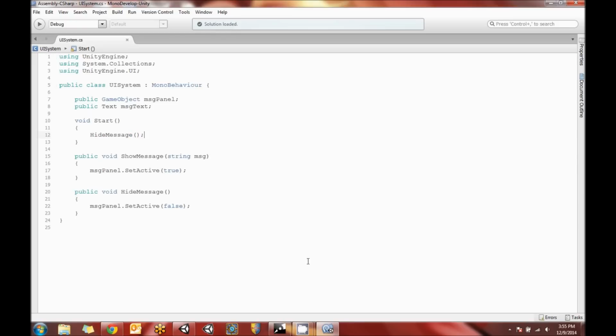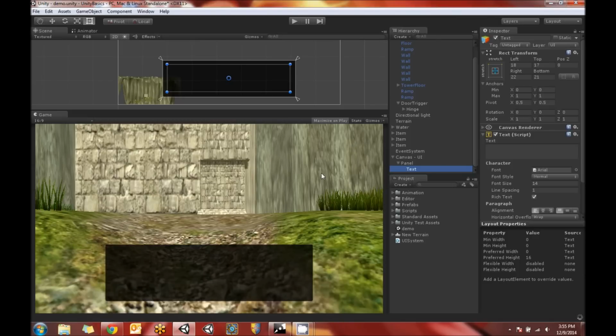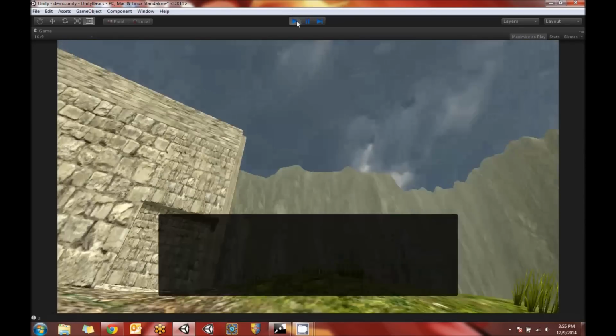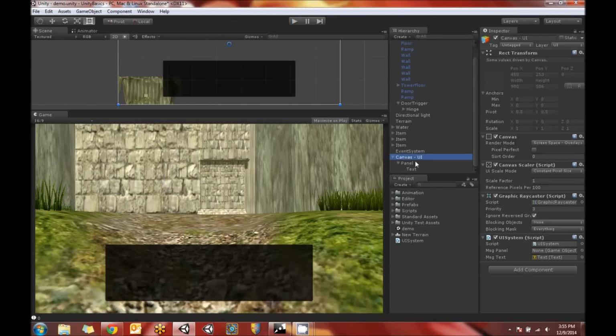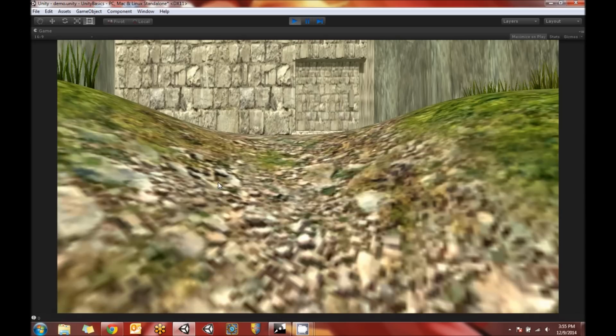Okay, so when we show the message, we're going to fill it out with a string that the door is going to send. So the door needs to know about the UI. If I start the game now, this panel should go away. Oh, panel's not going away. You know why? Because I haven't attached it yet. So canvas, here's our game object. Go to panel, put the message panel there. Now hit play. And it's gone.